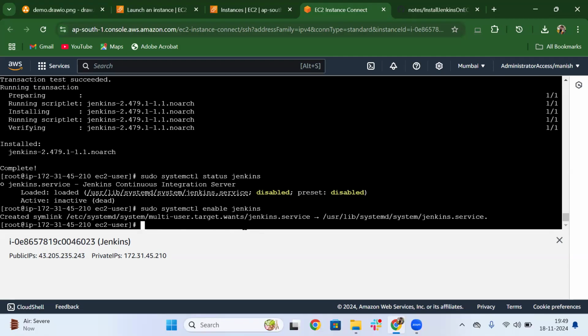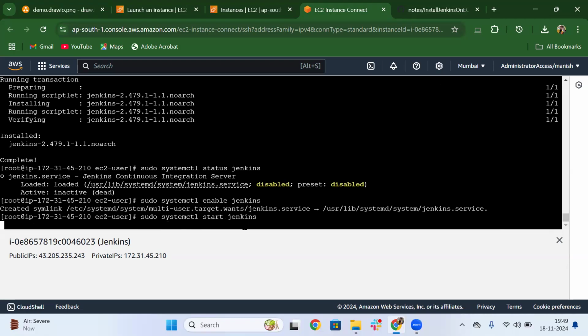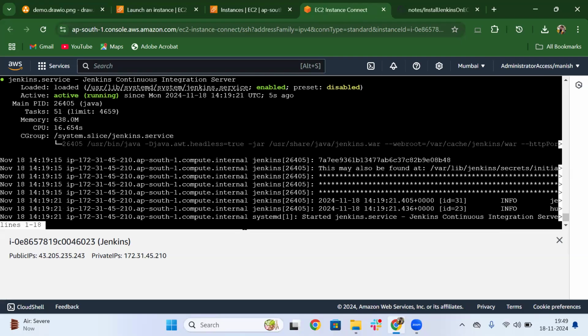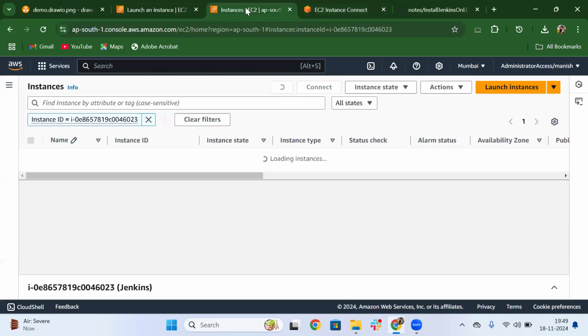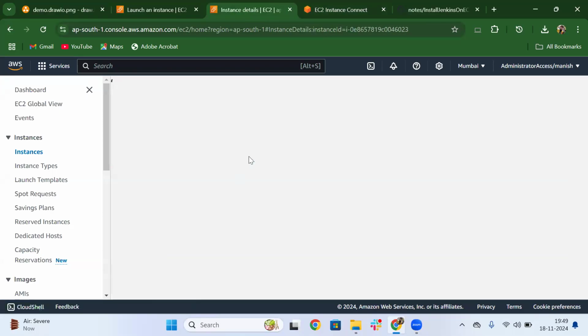Once enable is done, we will start the Jenkins service here. Start Jenkins. And once Jenkins has started, we will check the status of Jenkins. Status Jenkins, and you can see here your Jenkins is running. And you can get the Jenkins UI after hitting the public IP URL of this EC2 machine.